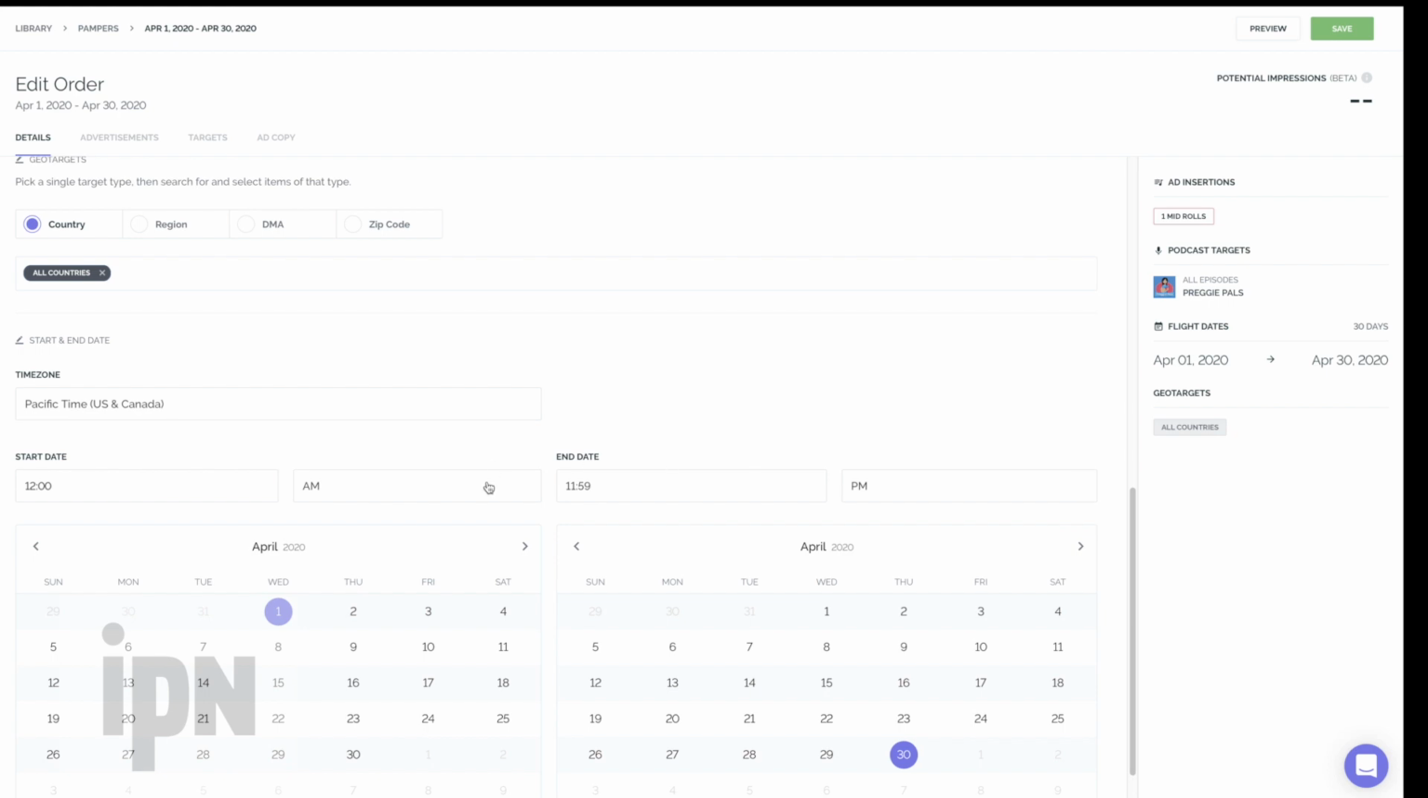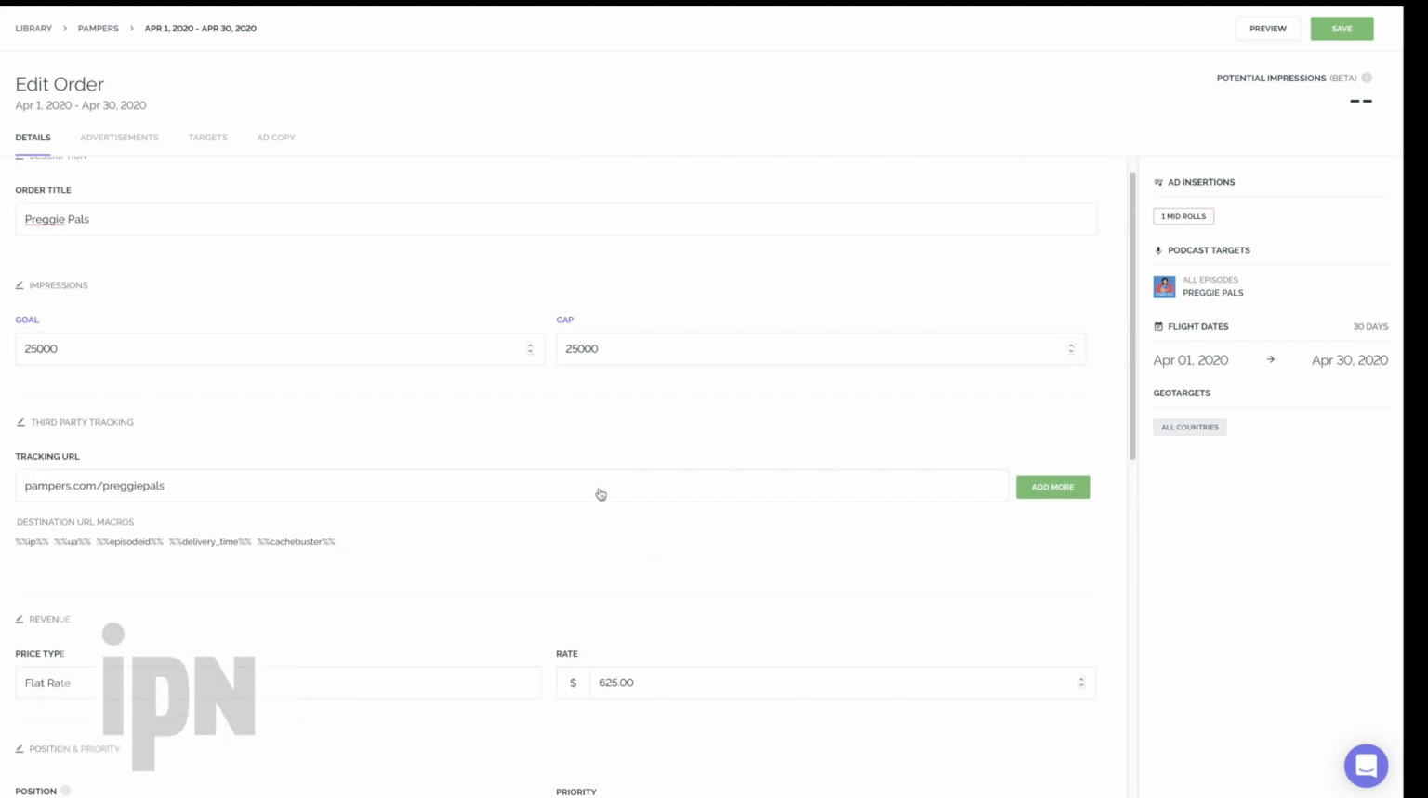Most of the time, you can leave the actual time the same, but maybe for a specific reason, you want it to start and stop at a specific time. But I usually leave that stuff alone. So that's the first tab here for details.